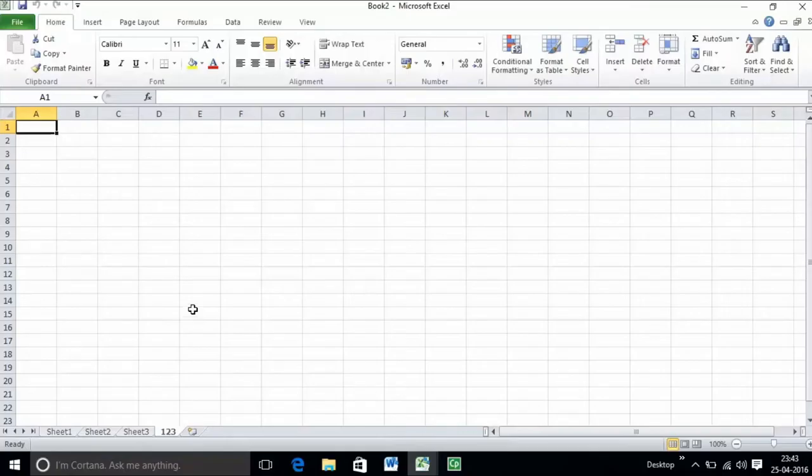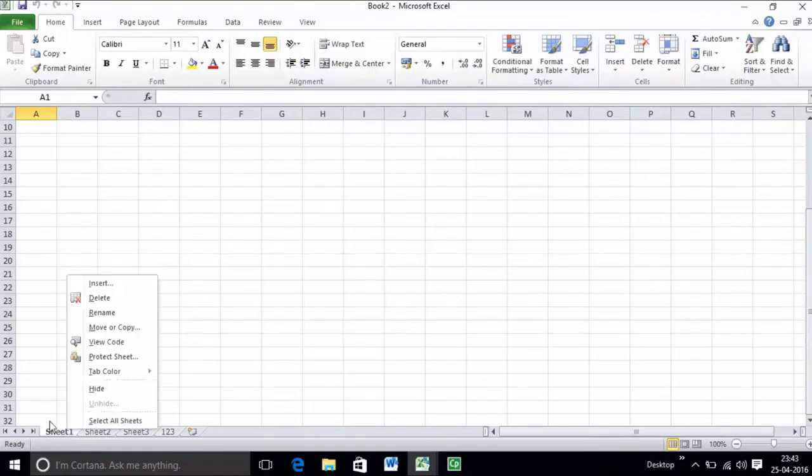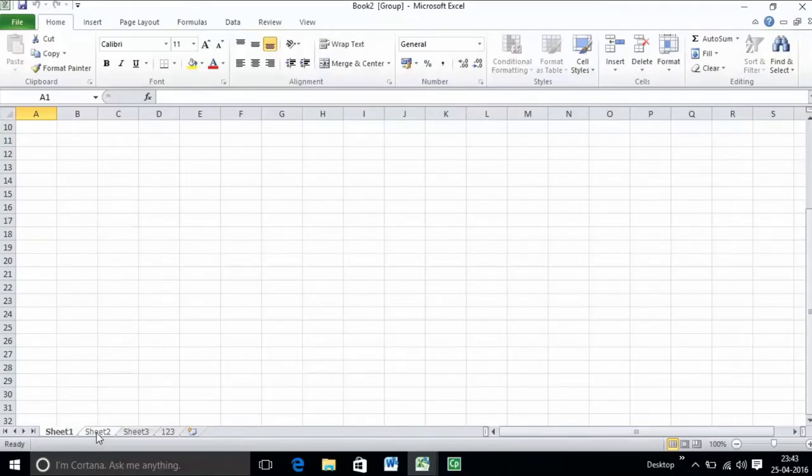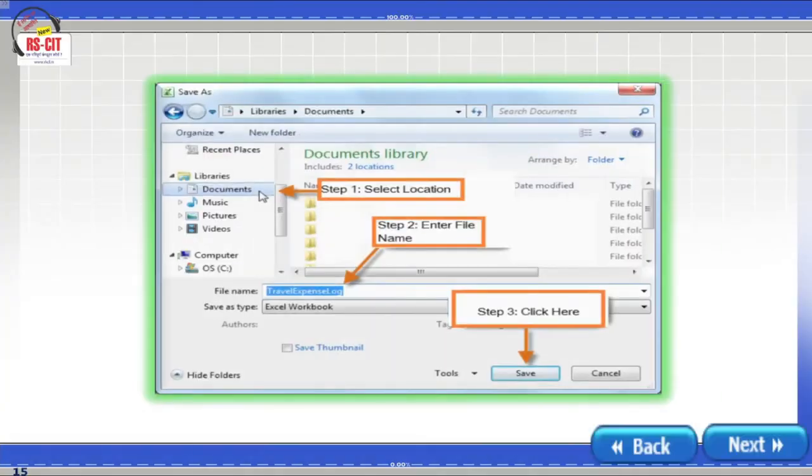Similarly, worksheets can be deleted, copied and moved to a different position of the same workbook or to a new workbook. 2 or more worksheets can also be grouped if you want changes in one worksheet to be reflected in multiple worksheets. In order to group worksheets, select the first worksheet, press and hold Ctrl, select other worksheets to be grouped and release Ctrl.